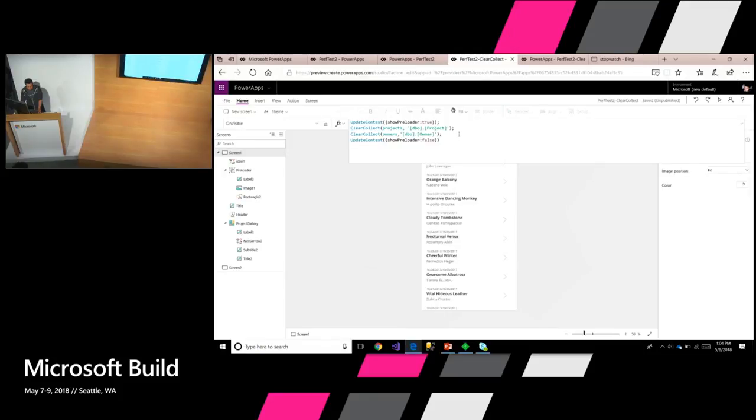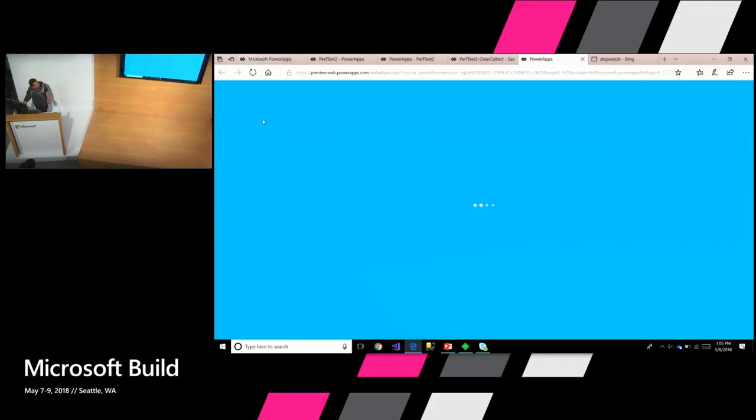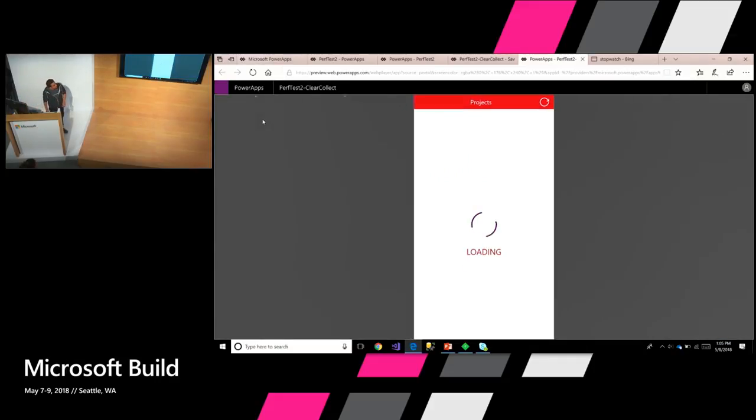So I have here basically the two statements that are allowing me to fetch data from my project database and from the owner table. Notice that I also have the opportunity to toggle the visibility of a loader. This is just to improve the experience. And I'm going to refresh my app here. This is the updated version of the app that's using this.